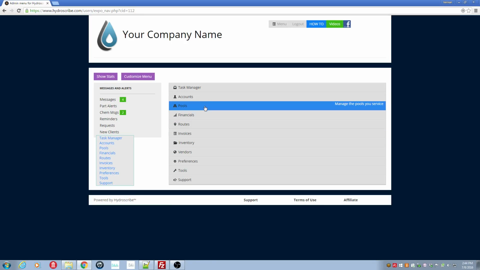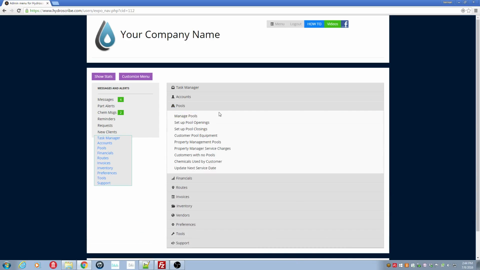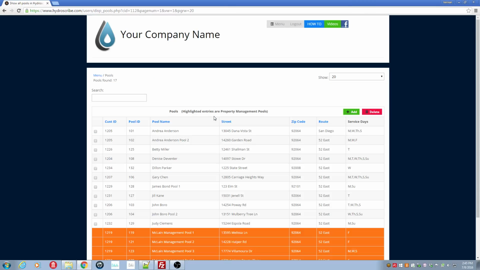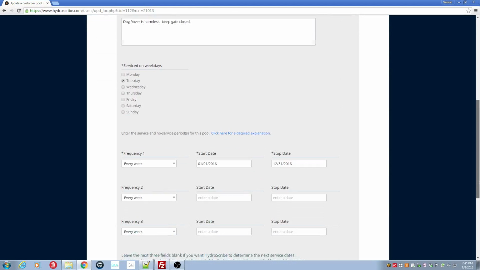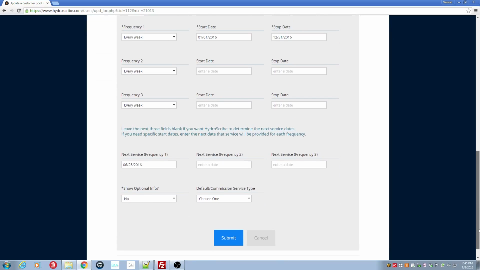Okay, so now that we've defined our pool service types, I'm going to assign the service types to the individual pools. So I'm going to go to Pools, Manage Pools. If you have some pools set up for property managers, then you're going to go to Property Management Pools and do the same thing there. But we'll start by going to just regular pools to set up the pool type. So I'm going to select a pool from the list, and I'm going to scroll down to the bottom where the service types are.